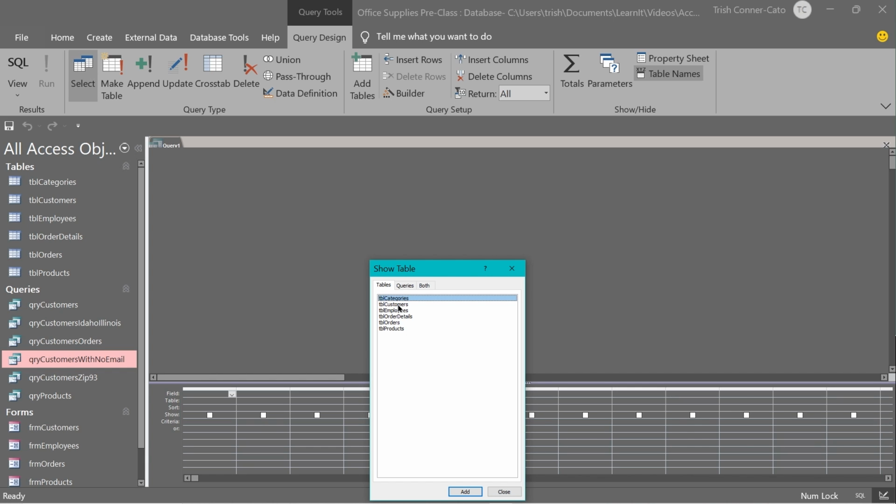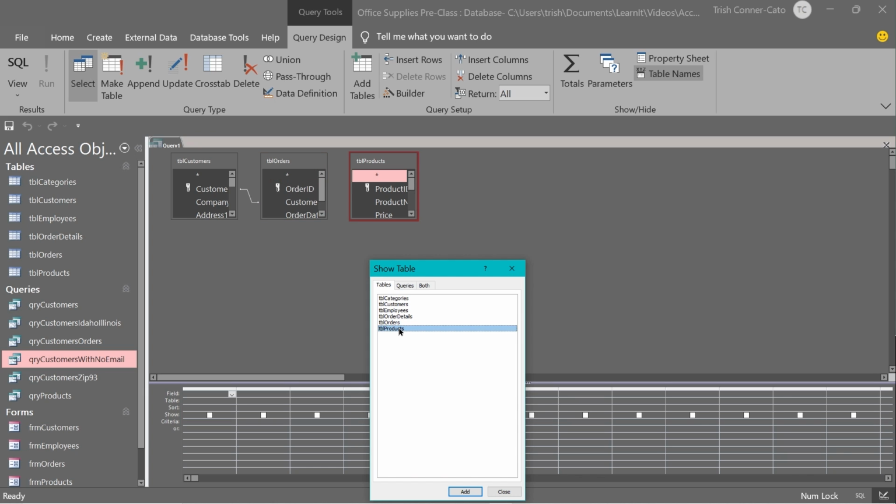We're going to want the customers table. We're going to want the orders table, and it doesn't matter the order that you put these in. We're going to also want the products table. And let's see, do we have any more? Oh, the order details table. We have to have that one as well.